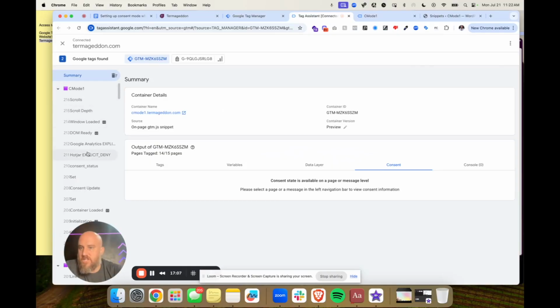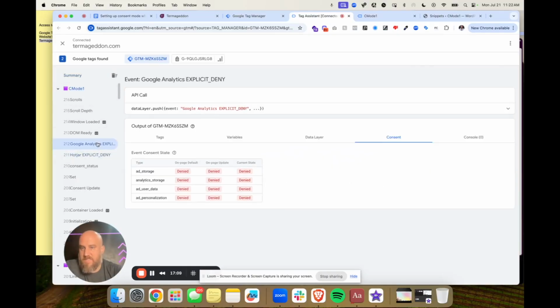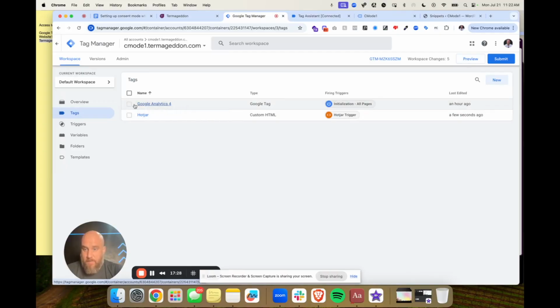And sure enough, when we check, explicit denial has been passed and consent status has everything turned off. Now, if you have Google Ads and you're testing this out, you'll see ad storage turns on and off based on user consent choices and so forth. But this video helps show how to set up consent mode using advanced consent mode and also how to set it up using basic, using these two different examples.